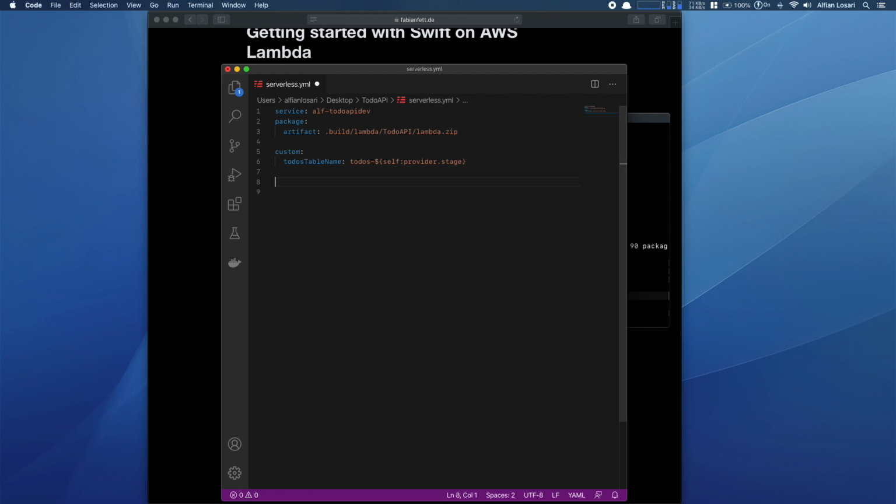Next, let's declare the provider. Inside the provider, set the name to AWS and runtime as provided. For stage, we'll set it as dev and region to us-west-2. For the environment, we have one variable, which is the todos table name. And for the value, we can retrieve it from the custom todos table name we created earlier.